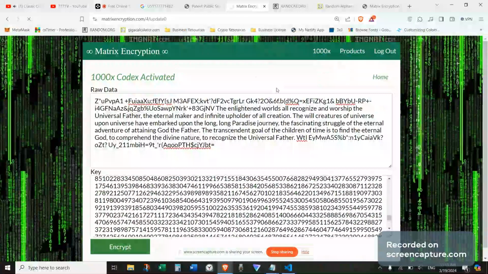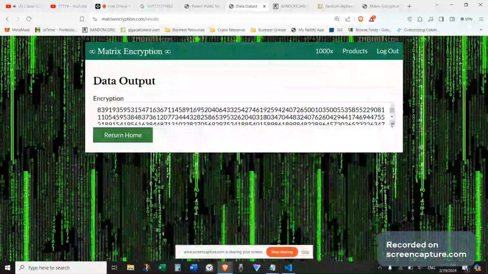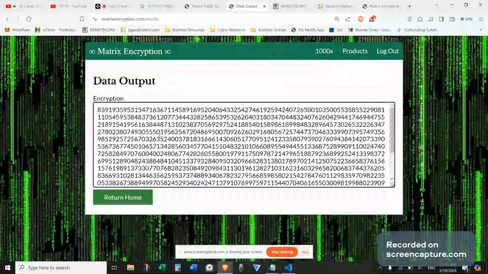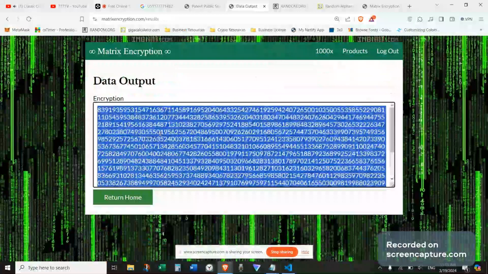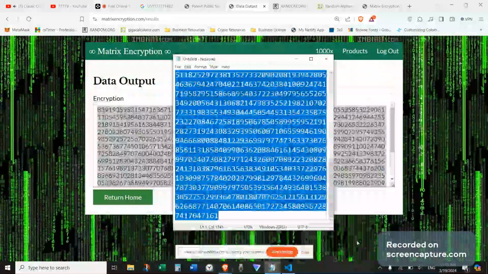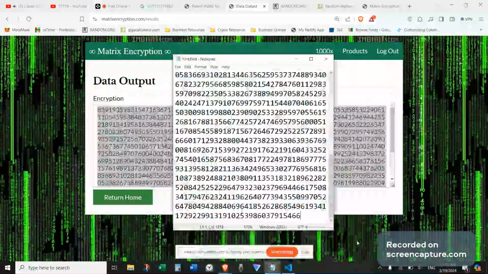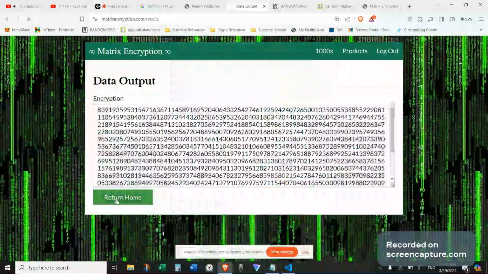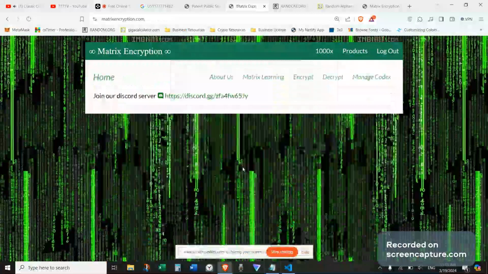Okay. And we get the encryption. This is our bread and butter. This is the gold. This is what we want. So copy it, and let's stick it in this untitled text file here, and copy it, return home, and let's imagine that we have done one of the following.